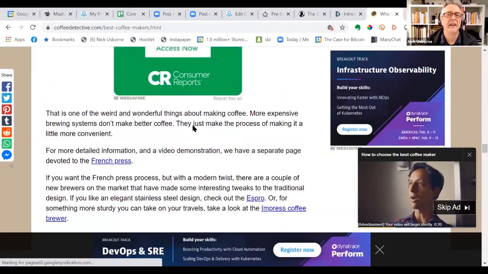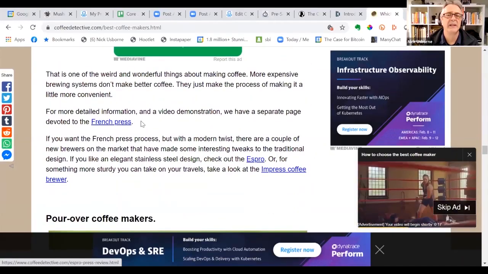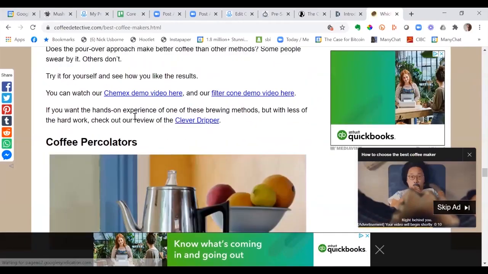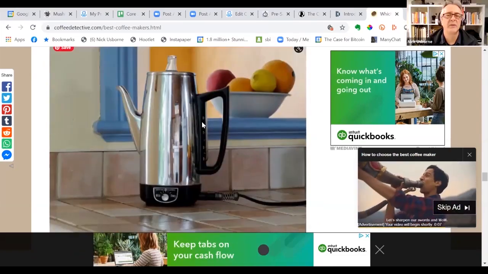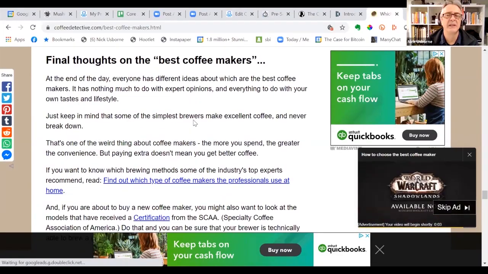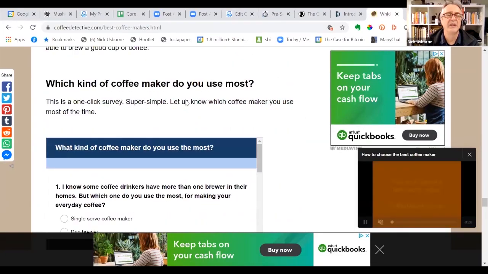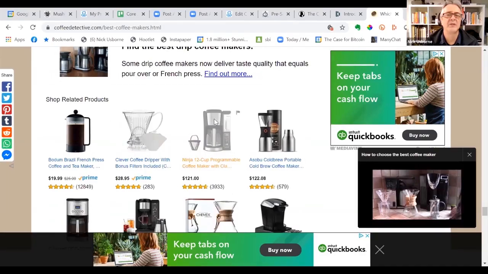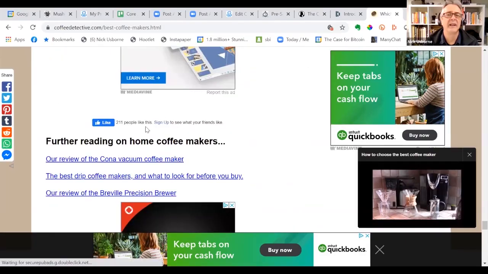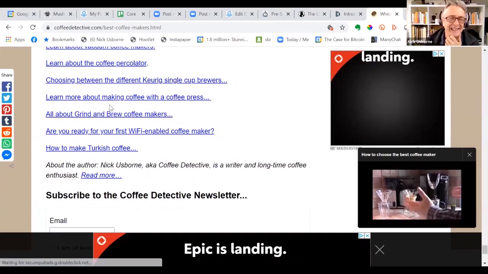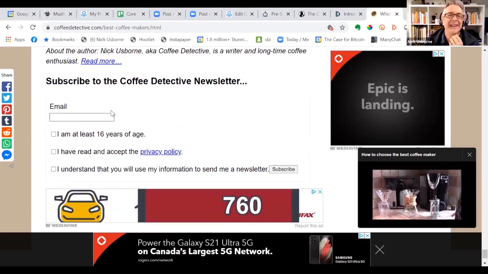Here we've got text, more links within the site. Now we're going to talk about pour over coffee makers, my photo, my stuff. More, you see, coffee percolator, my photograph, my coffee percolator. Final thoughts. Look at that. See how long this page is? All the different images. Look, and now I got a survey. Now I got a quiz in there. What kind of coffee maker do you use the most? So I'm collecting that information, and now I got more links, and I got some ads, and I got a like thing, and I got more further reading, and I got a whole bunch of more links. These are level 3 links, and then an invitation to subscribe to Coffee Detective Newsletter.